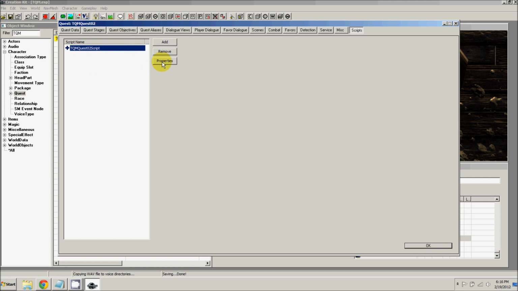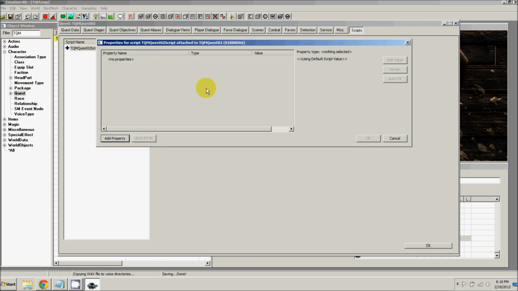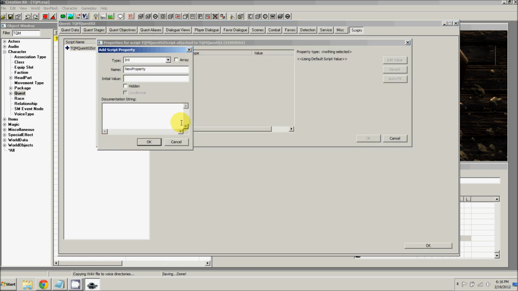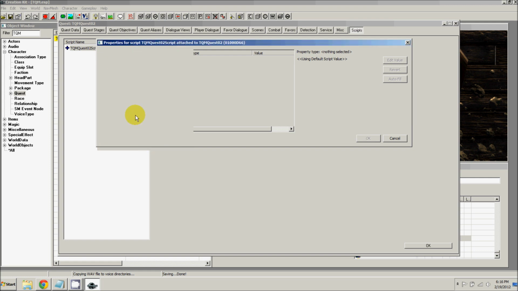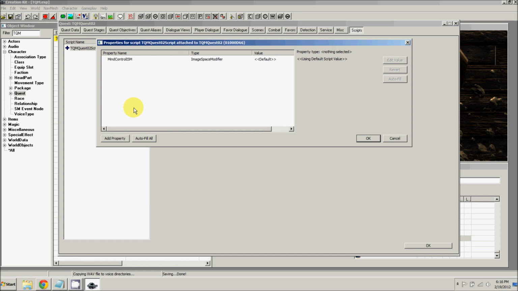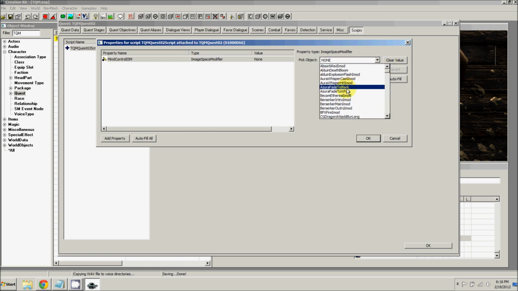The first thing we need to do is actually add a property to it. So with it selected, select the Properties button, then click Add Properties. Now what we want to add is the image space modifier that's applied when basically the player is being mind controlled by the stranger. So we're going to call this mind control ISM and make sure to set the type to image space modifier, then click OK. And then when it adds it to the list, go ahead and select it and select edit value. And I think I'm going to set it to Berserker main imod.